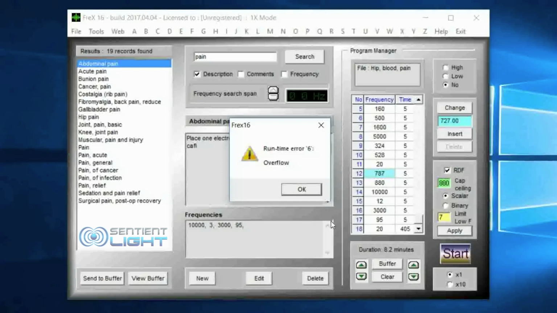Alright, I think that sums up everything that we needed to do for this tutorial. We showed you how to download the program, find frequencies, make a program, and then run those programs on the frequency generator. And that's basically all there is to this.